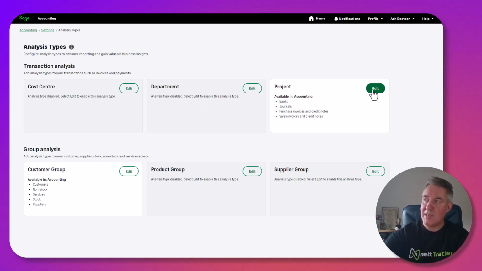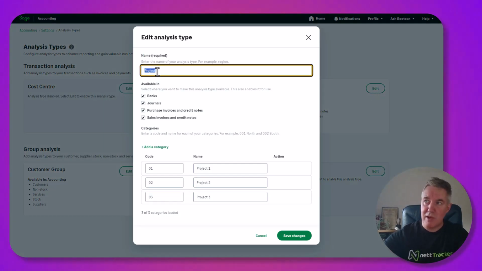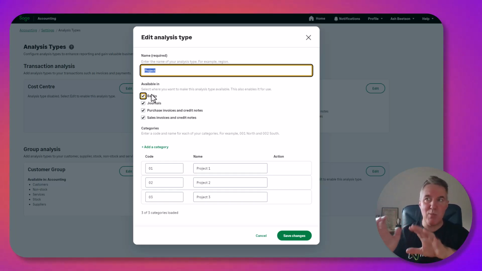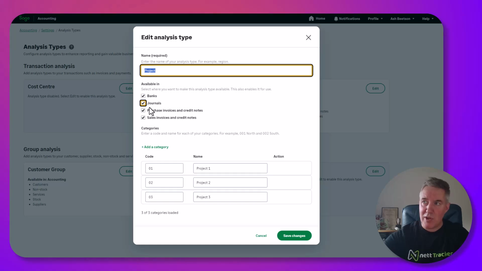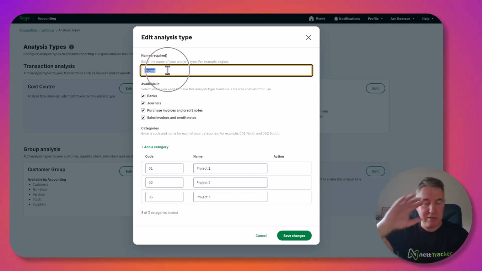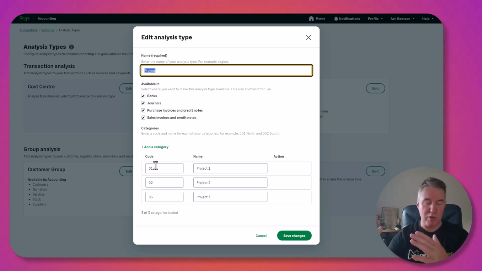So I can choose to edit a project, and from here I've got the option of leaving project as the main title of this type, and also where I can use it when I create an entry. And this works the same whether it's a cost center or a department as well. So you can see that I can use them against banks, journals, purchase and sales invoices, and as well as giving my project a title, the categories that fall within that, which I'm calling a project, but you could call it anything you wanted really.